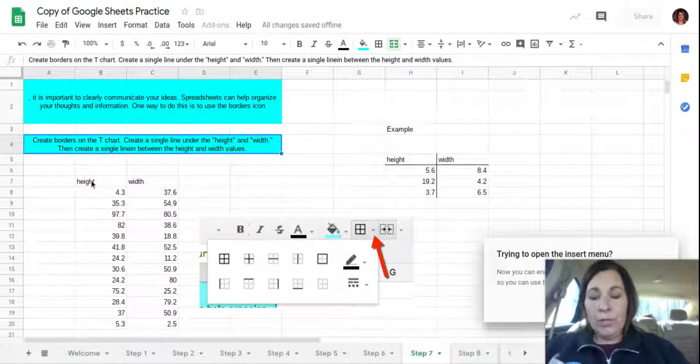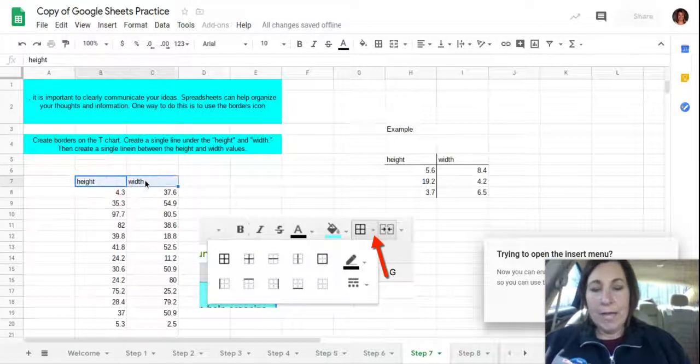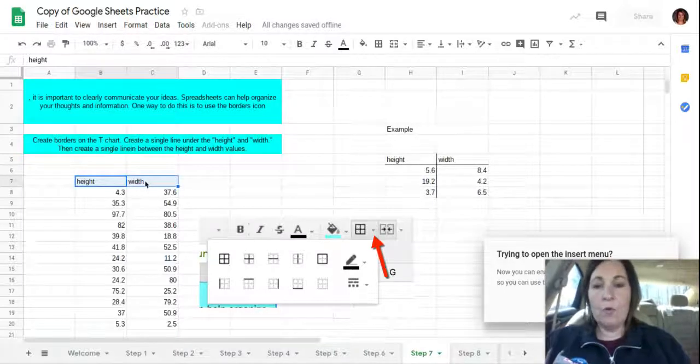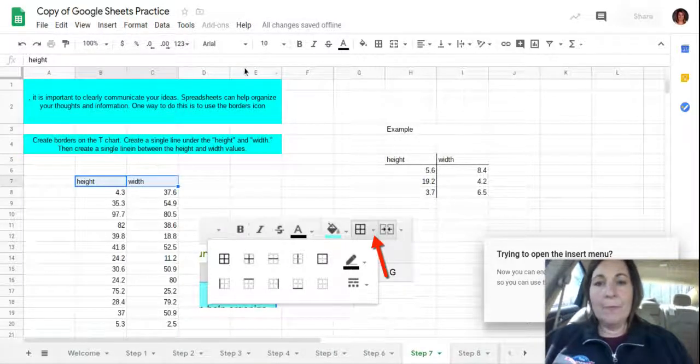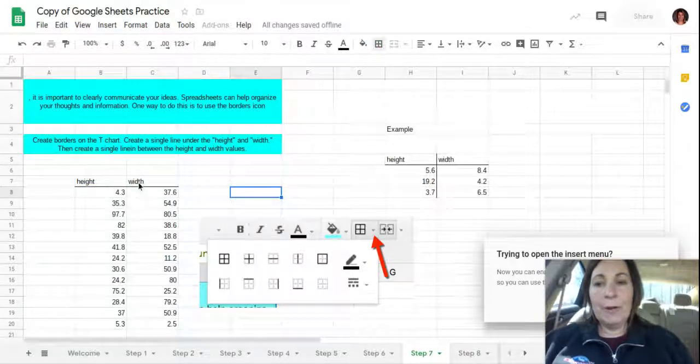So what I'm going to do, I'm going to click on height and drag through width. Now I'm using that finger on the left bottom corner again on my pad, and I'm going to come up here to the border button, which looks kind of like a window pane. I'm going to click on it, and I want to click the one with the bottom border. If you wanted to change the style or the color, you could do that over here and then click on it. But we're fine with black, so I'm just going to click. There we go.